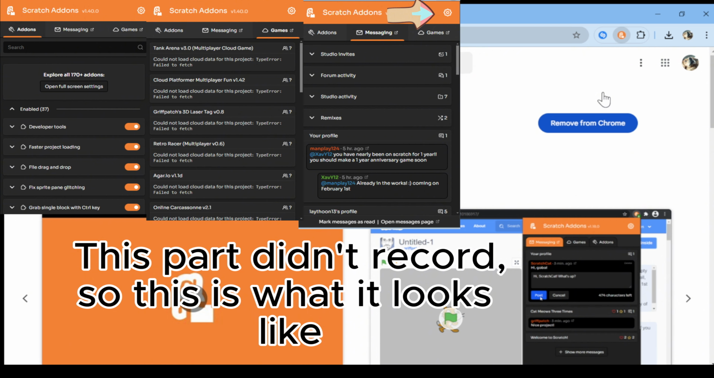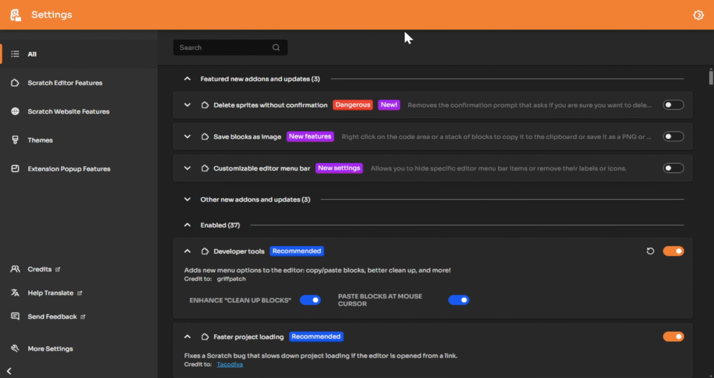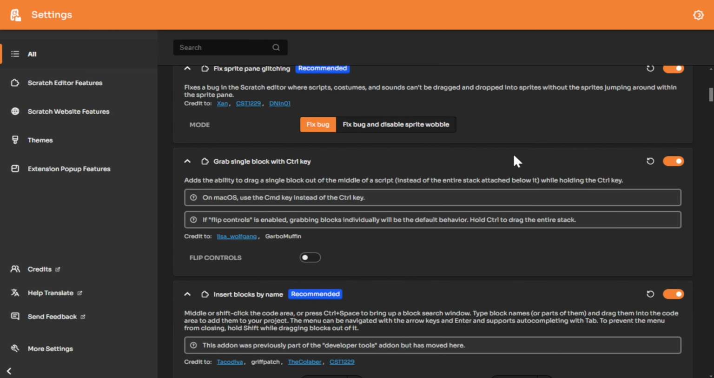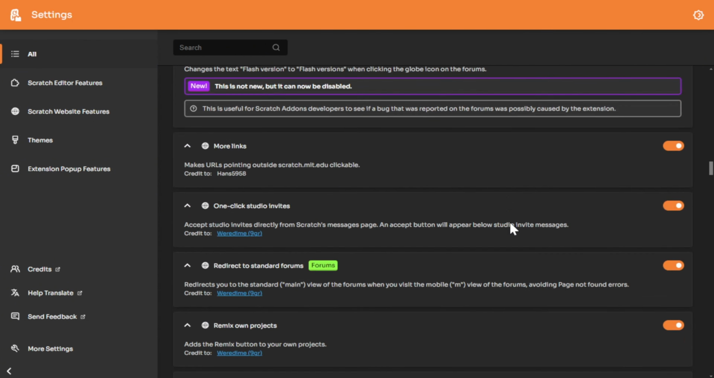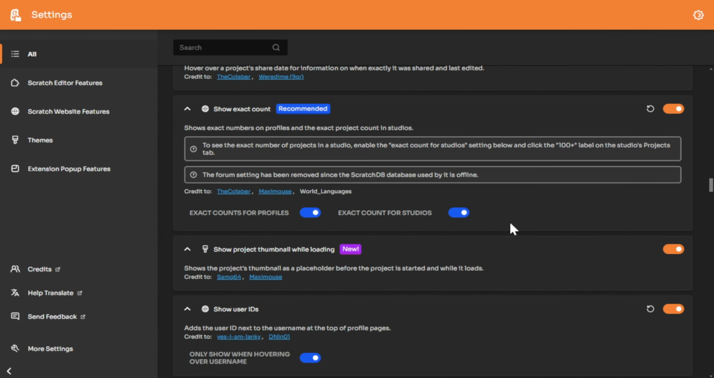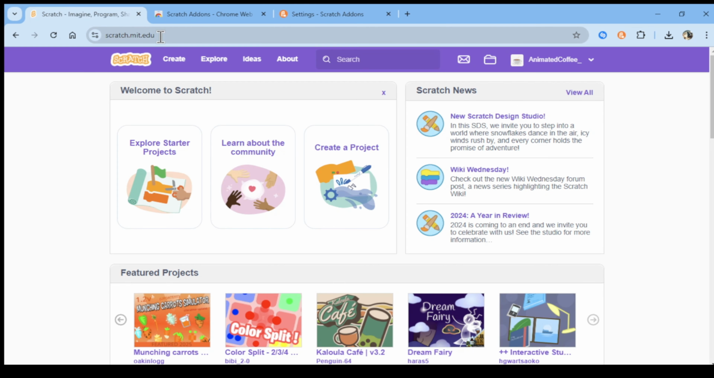So to view all the add-ons, you just need to click this little cogwheel settings icon here, and it'll take you to this website. Then you can find all these, like delete sprites without confirmation, save blocks, basically scroll through and enable all the ones you want and disable all the ones you don't want. And then go to scratch.mit.edu and then all the stuff will come up.